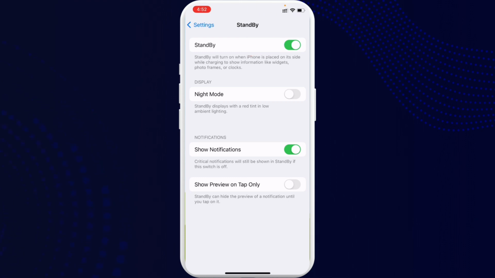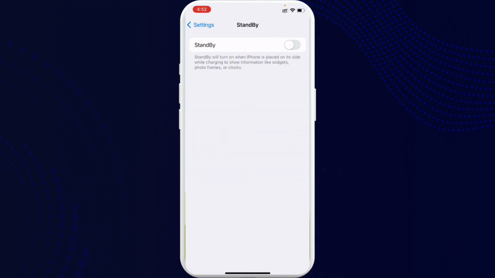So in order to disable it, you can just go ahead and tap on that green button, and once you tap on it, it will be automatically disabled. Once it's done, you are good to go.